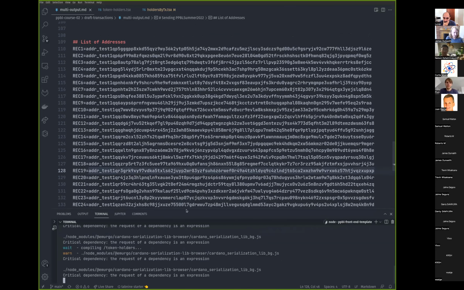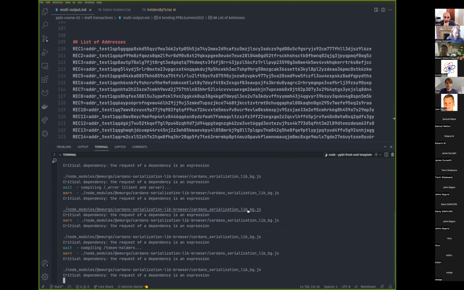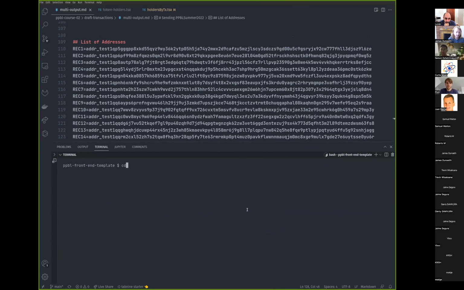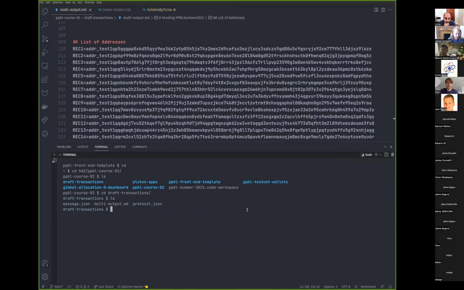And here, just so I don't have to keep switching windows, some draft transactions. So I already have a protocol.json file here. I got this by running cardano-cli query protocol-parameters. If you're not aware of that step yet, that's in the documentation. And I just want to set a few more variables for myself.